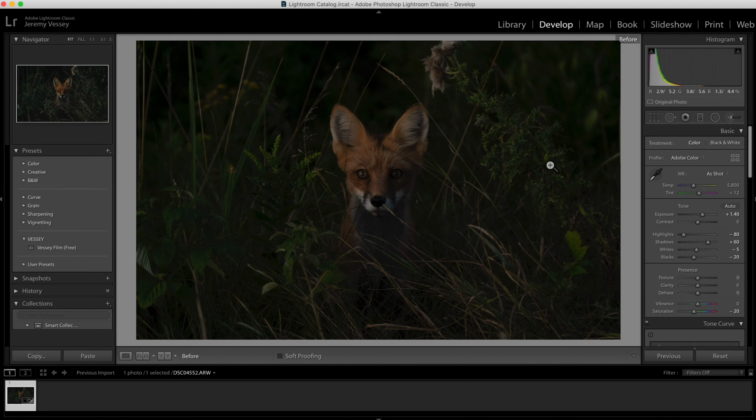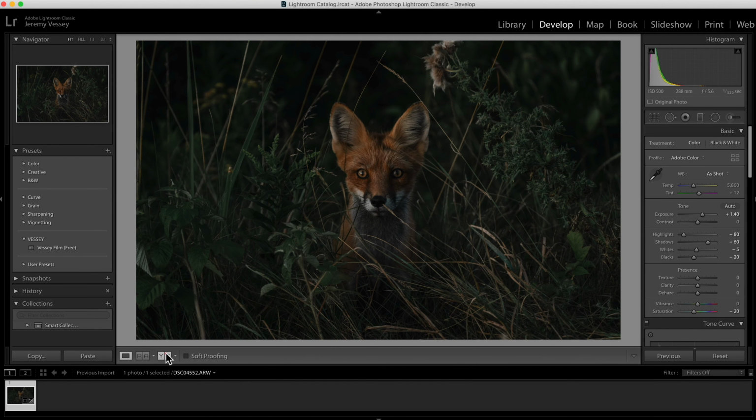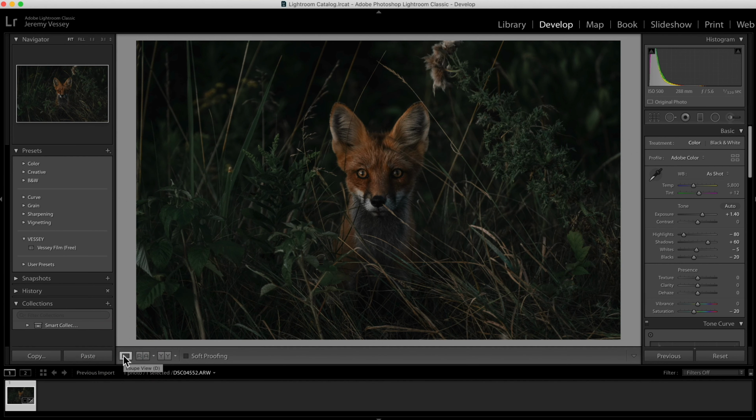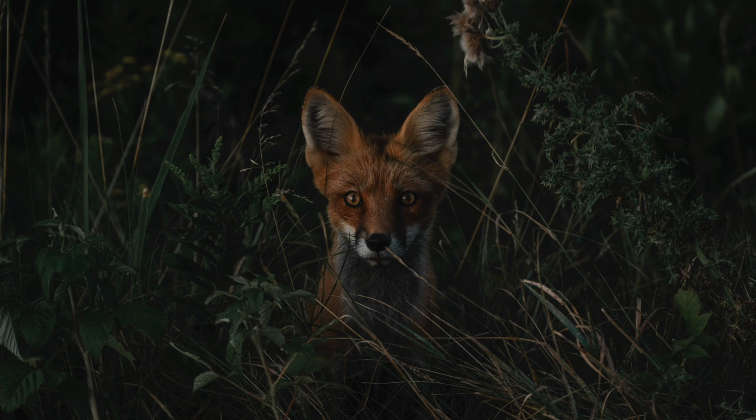Okay, and there you have it. This is the before and after of our edit. I really do love this image. This is probably my favorite wildlife photo that I've taken so far. So I hope you can take something useful away from this video. I know it was pretty simple, and just apply it to your next edit.